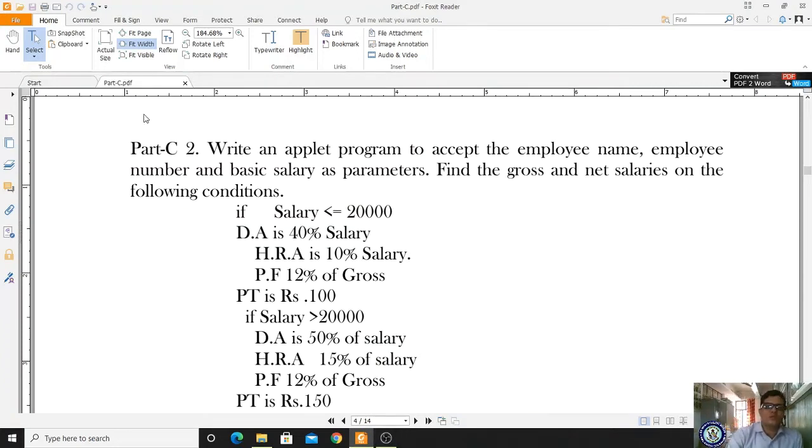Okay, what is this Part C second program? Write an applet program to accept employee name, employee number and basic salary as parameters. So it should possess an employee name label and text box, employee number label and text box, and basic salary text box. Find the gross and net salaries on the following condition. So also we have to calculate gross salary and net salary, and here the condition is given.